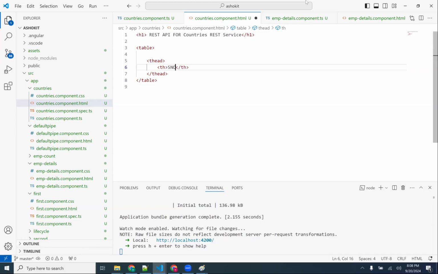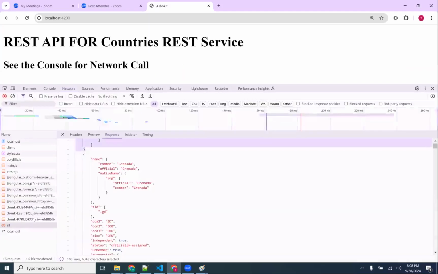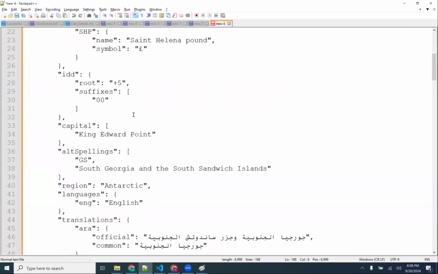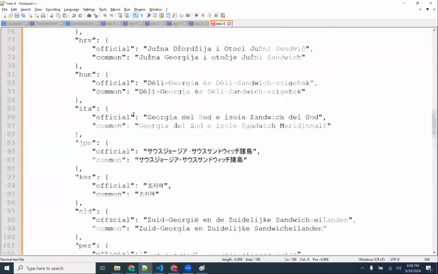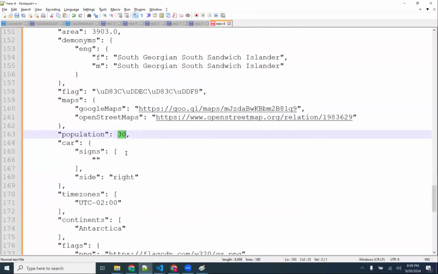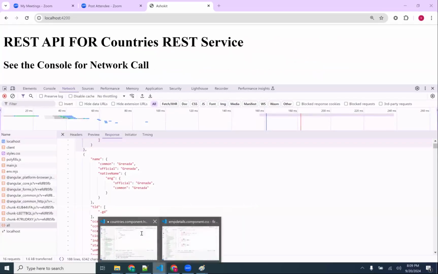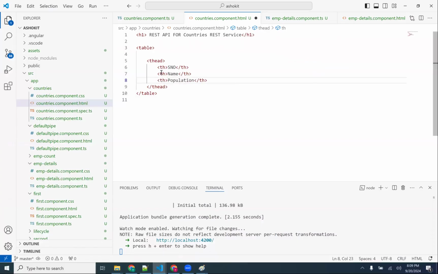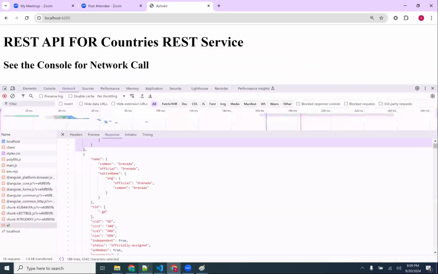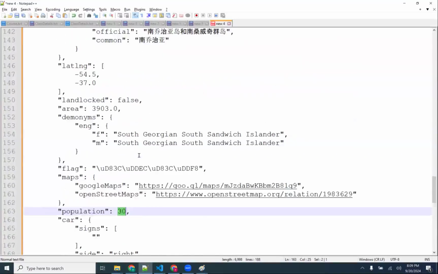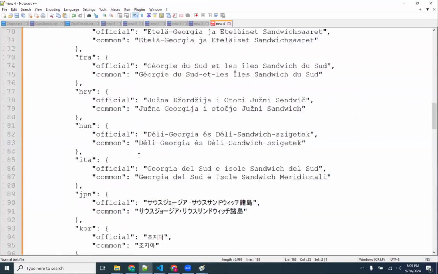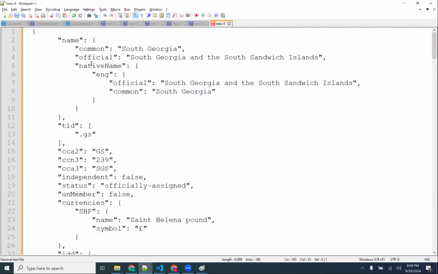Okay. In countries.component.html, we are going to have a table tag, with thead for the table heading. Inside that, th serial number, th name of the country, and after that we'll see what data we have: population, country name, population. Somewhere else I have a name, native name.